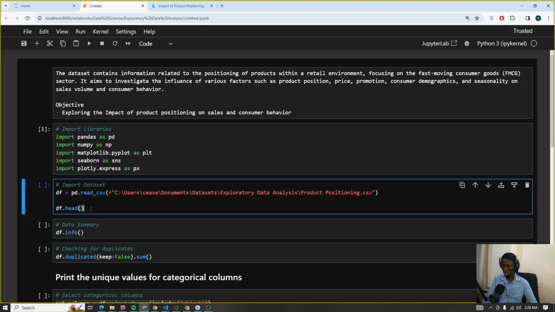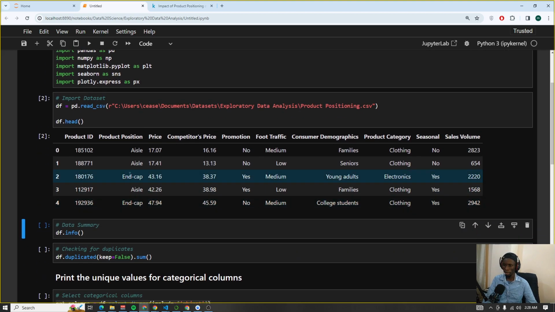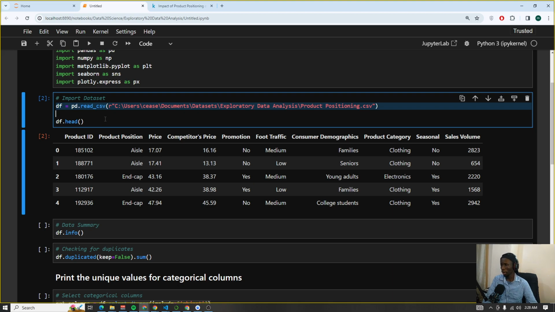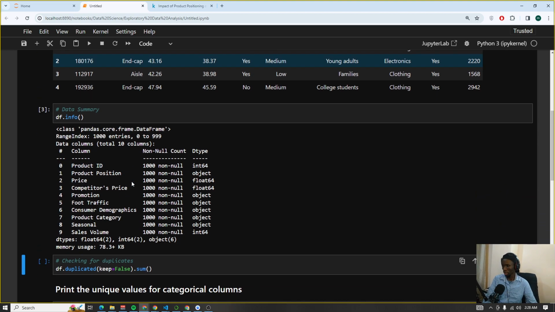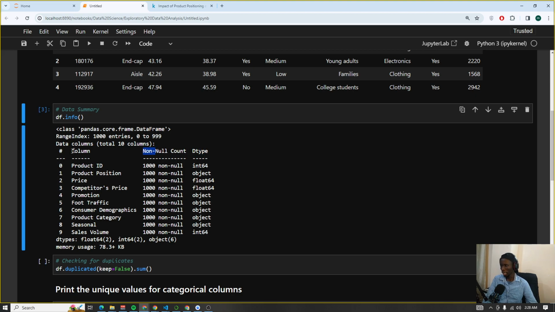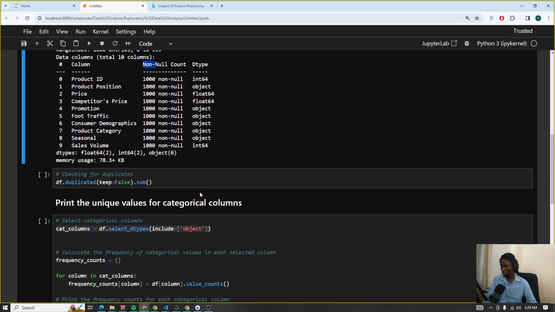After we have imported our libraries, we can print or display the first 5 rows of the data frame. So we first import our data, then we use the head method to print the first 5 rows. Then from this, we can do a data summary where you can obtain more information about your data: the data types, the null count, the number of columns, the number of entries, just to see what your data is all about.